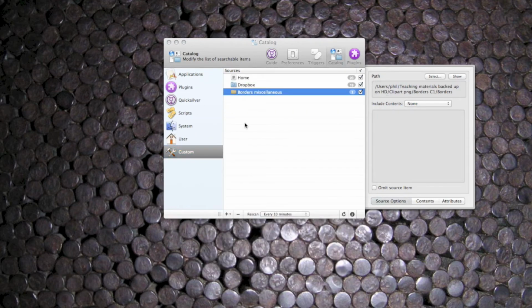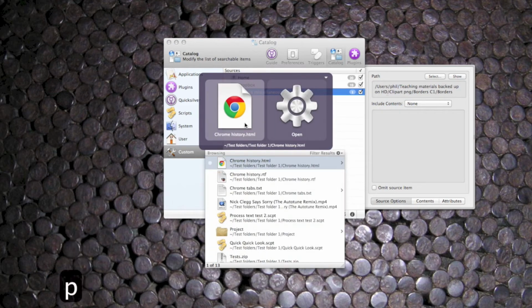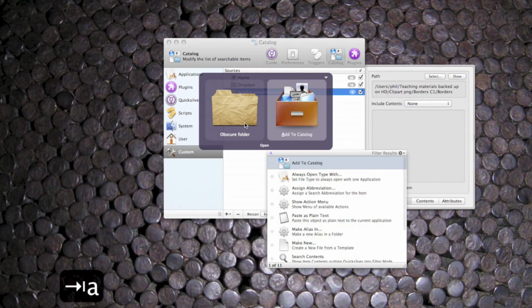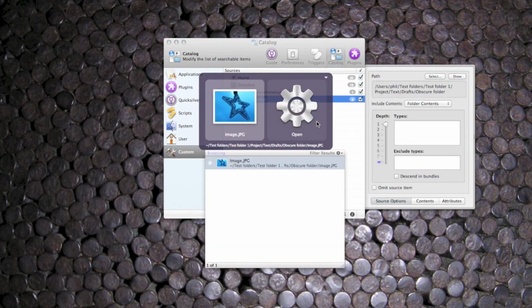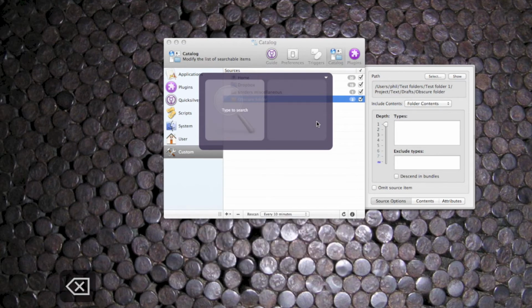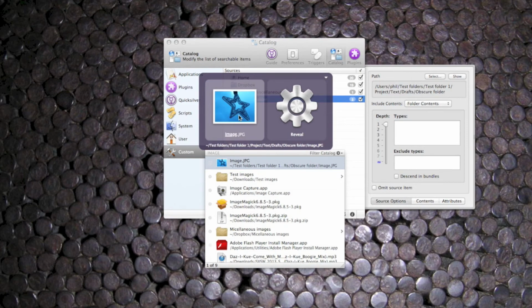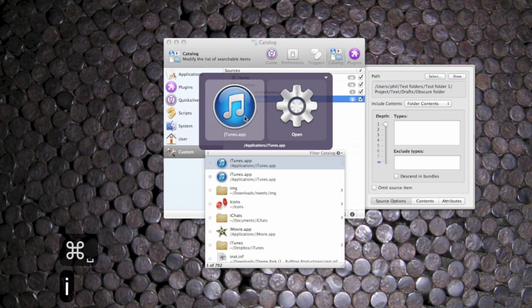I've got an obscure folder's contents I want access to, so I'll add that. Include contents, folder contents. Now in the folder there's an image.jpg, and if I search Quicksilver for image, sure enough it appears in pane 1's list. Searching for image in Quicksilver returns stuff that I use.